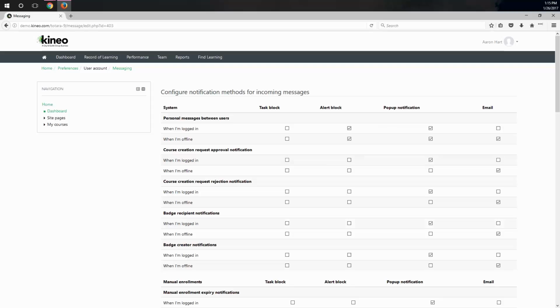Okay, you're going to notice that he's going to see different things. It's going to look kind of similar, but we see personal message between users. When he's logged in, where does that appear? Does that come in through the task block? Does that come in through the alerts block? Does he receive that in a pop-up notification? How does he receive that? He can choose what he wants to do.